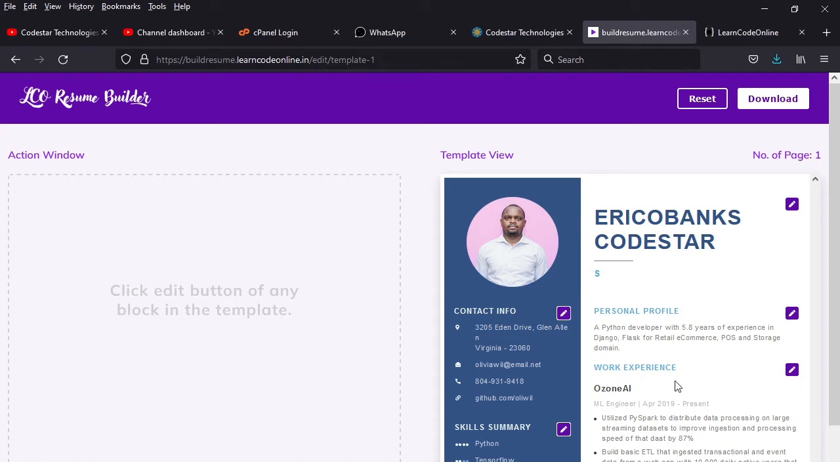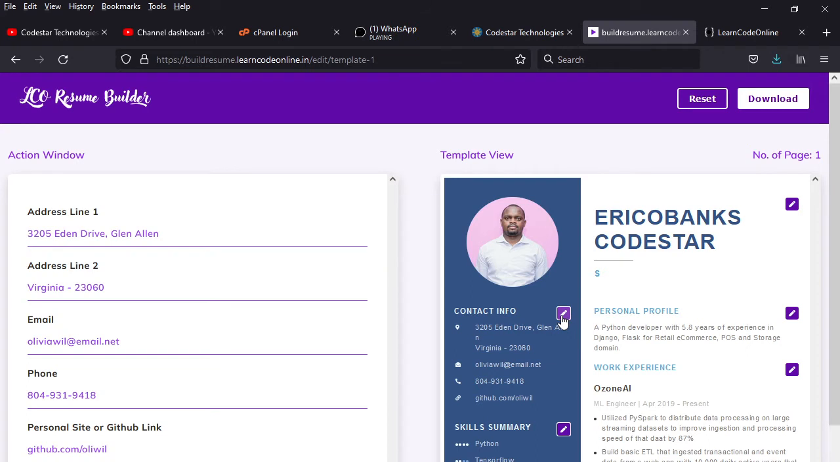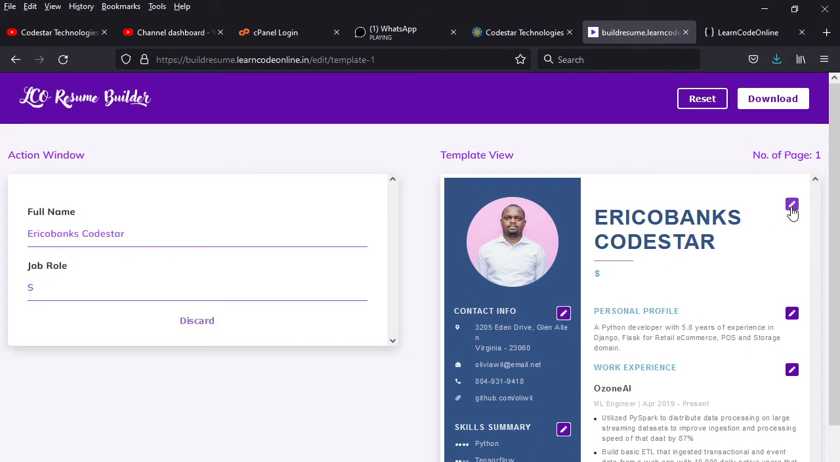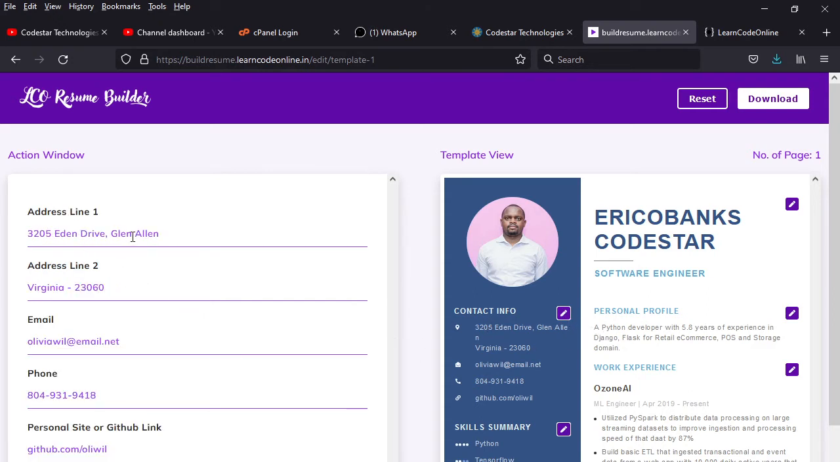So once you do that, you just get to the contact information, like for example like this one. As you can see here, you just need to edit, like I've written Rico Banks, Codestar. I can say software engineer, maybe something like that. Software engineer.